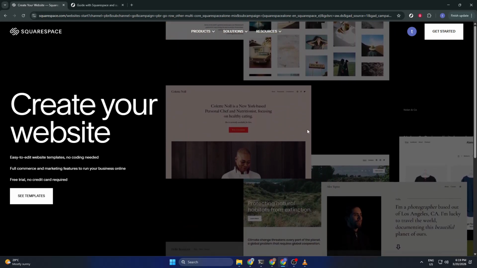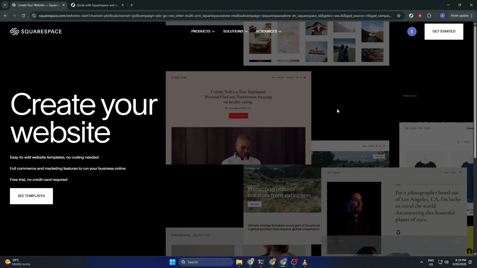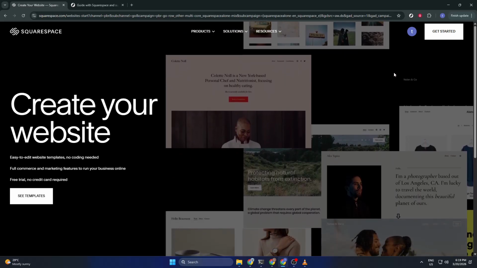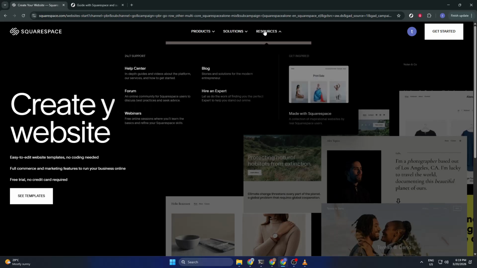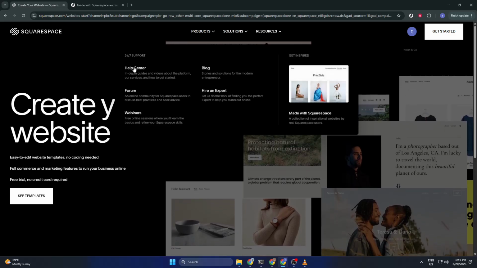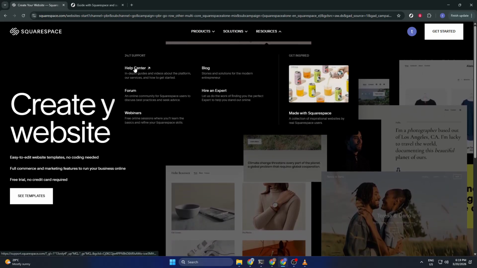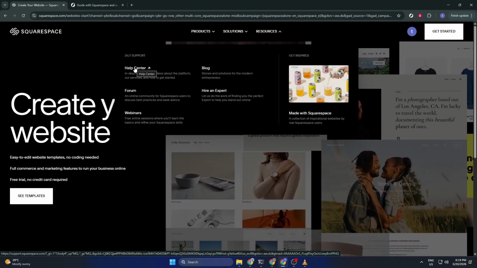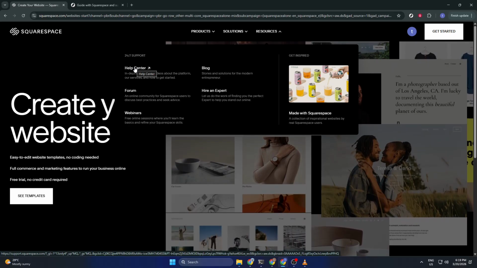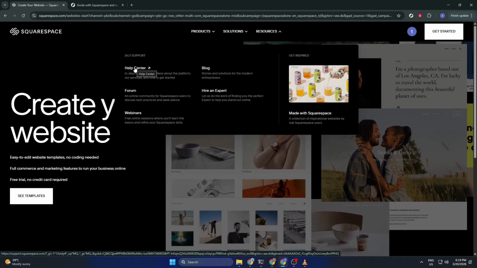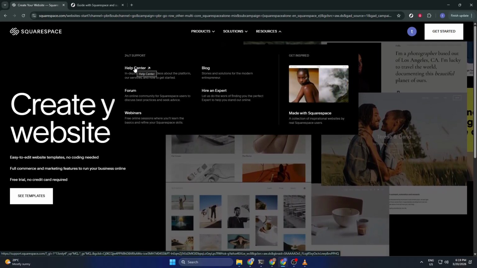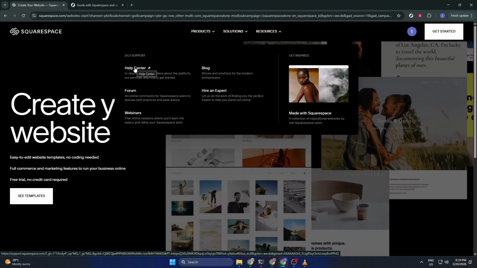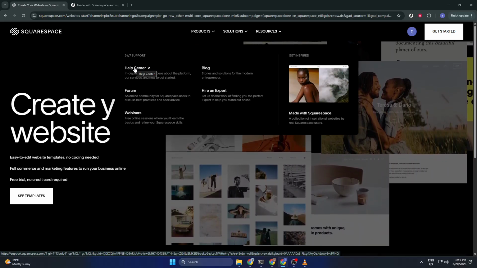Next, look along the top navigation for the Resources menu. It's where Squarespace groups learning materials, guides, and support links. Click Resources to open the drop-down. If you don't see it right away, slowly move your cursor across the top menu. On some screens, the label can be tucked between other options. This section is designed to help you help yourself, so it's the perfect place to find official support.